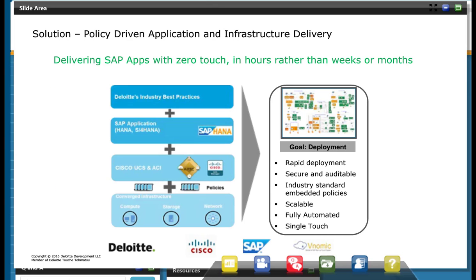So what is the solution for this? Here we worked with Cisco and SAP to come back with this policy-driven application and infrastructure delivery. Using the power of programmable infrastructure, pioneering technical co-innovation of Deloitte, SAP, Cisco, and Vnomic to use the latest software-defined everything technologies to accelerate the digital transformation on cloud or on-premise.